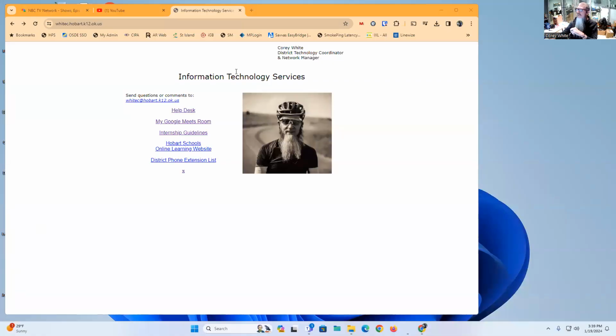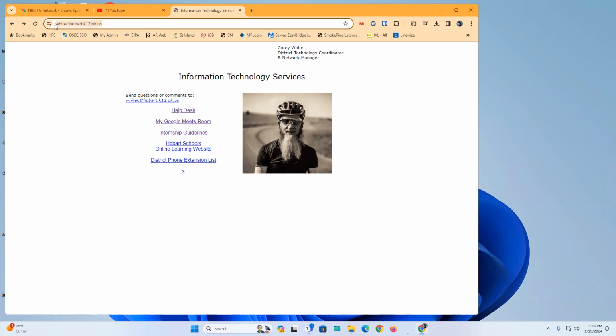And boom, you should have my screen. I think my video panel should be hidden now, so hopefully there's no window blocking right here. Okay, so we're right now on my website, and I want you to have this address, whitec.hobart.k12.ok.us. Most of you probably have it. This is where I have my help desk, a link to my Google Meets room. So if you wanted to do a video call with me, you can do that.